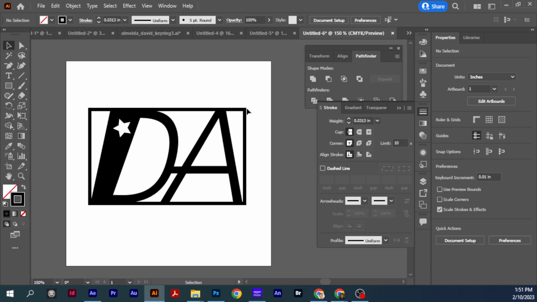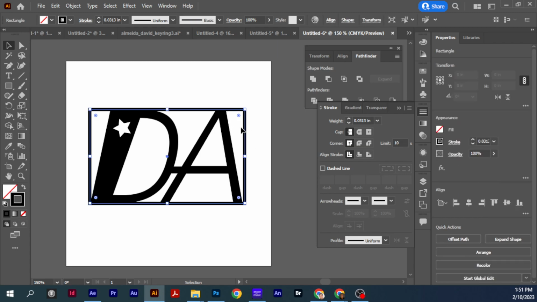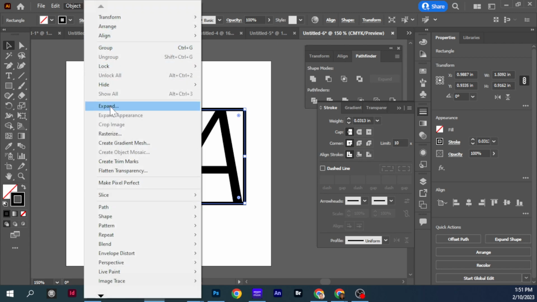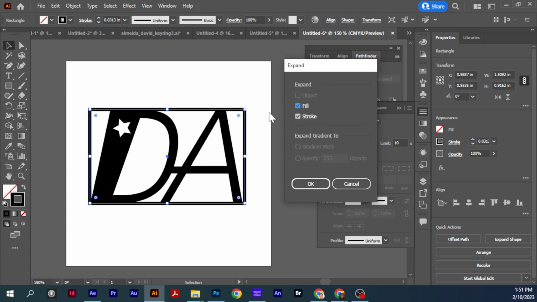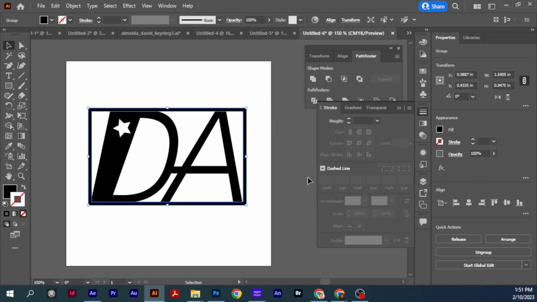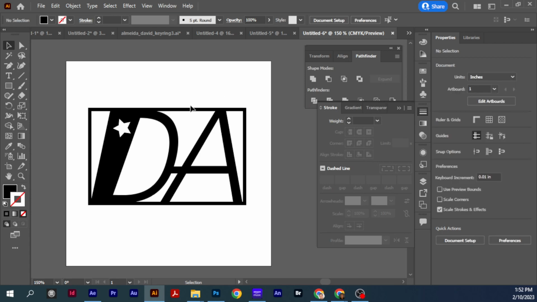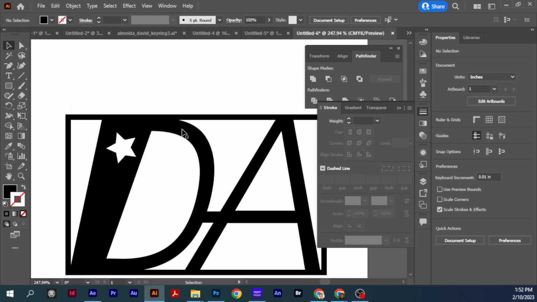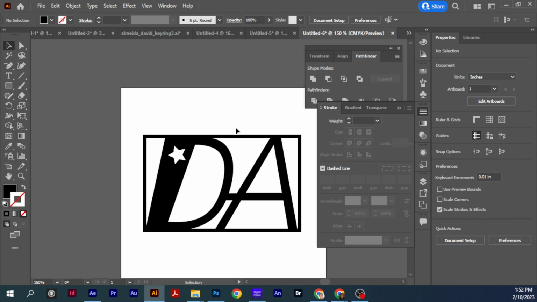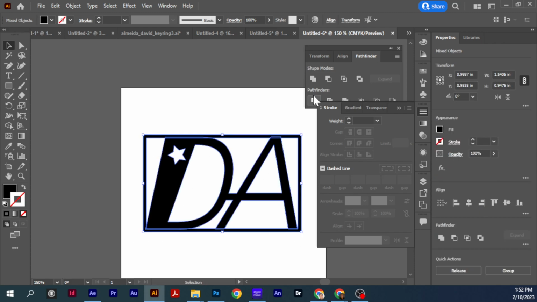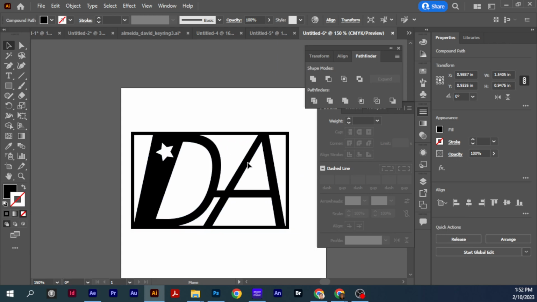If you're happy with that, you have to make sure that this is no longer a stroke. You've got to go to Object and Expand it. What that does is give it an inside and outside shape. So when I press OK, you'll see that it is now a shape that has an inside-outside. So I can now grab all these objects, go to my Pathfinder tool, and combine them. So now it's all one solid shape.